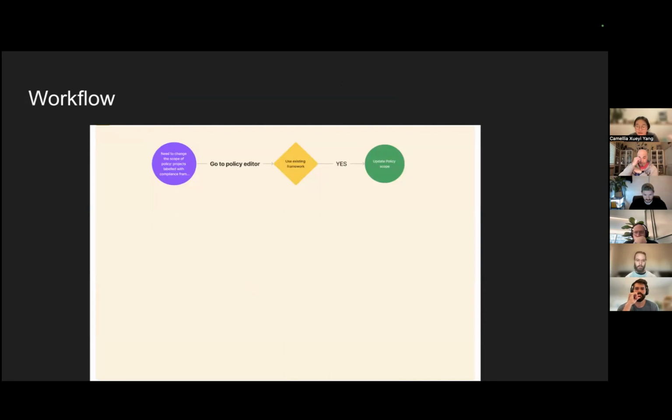And for the user flow, the most straightforward flow is, I need to change the scope of the policy because I have a regulation. I need to enforce those policies for those projects, and I know those projects are under a certain framework. So I just go to the policy editor, use the existing framework, and then update the policy scope.